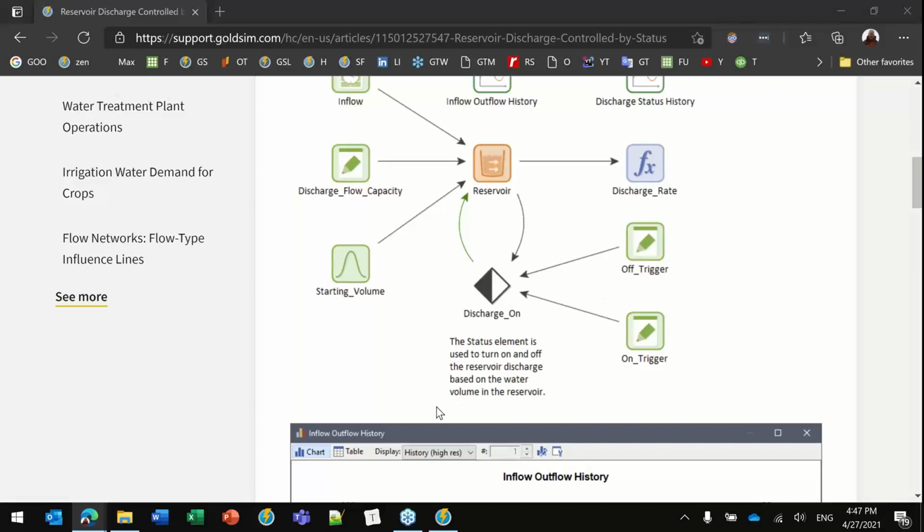And what I mean is avoiding oscillations, avoiding rapid oscillations. Using a status element will fix that.